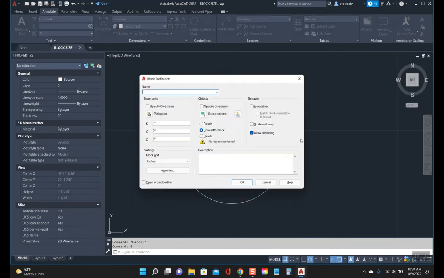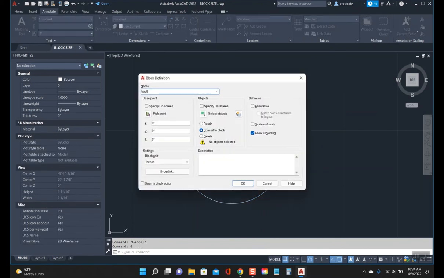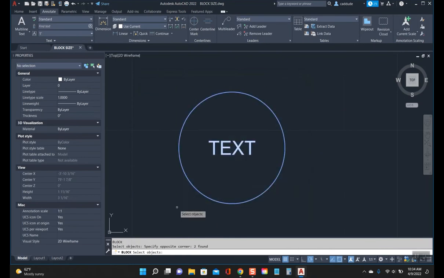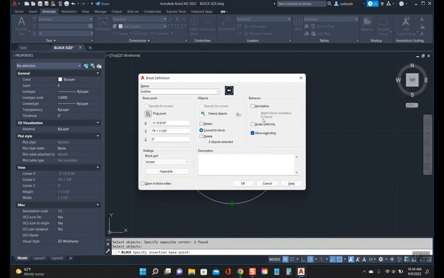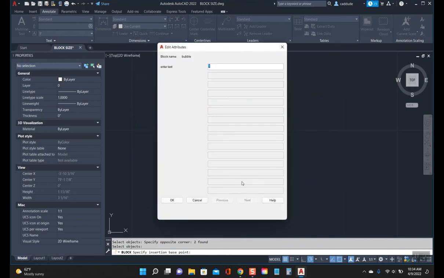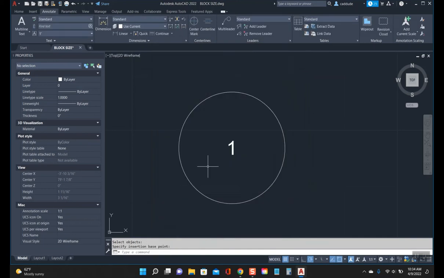I'm going to type in B for block. I'm going to say bubble, select my objects, pick a point. I'm going to put it down here. And then here is where you want to click on annotative to make sure that the whole entire block plus the text is going to be annotative. Now when I click OK, it's going to ask me, hey, do you want to make that an object? And say yes.